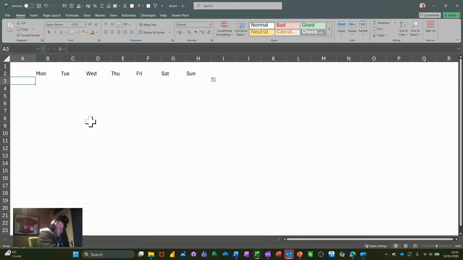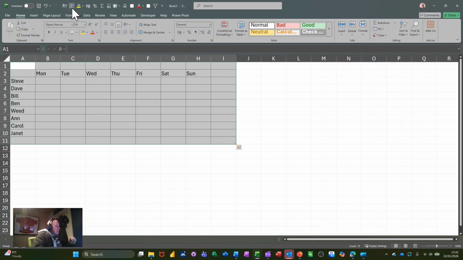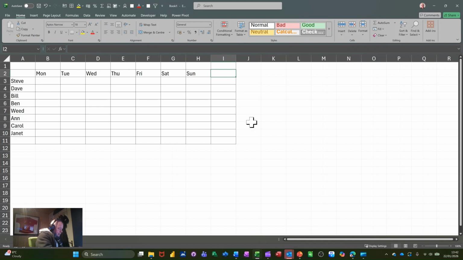I've also added a list of people. So if I type my name and get the small black cross in the corner, I can pull that down until it sees my name again. There, Steve, and I can let go of that. And then what I want to do with this is I'll just make a little block because I'm going to do a total and click on all borders and then I'll type total there.